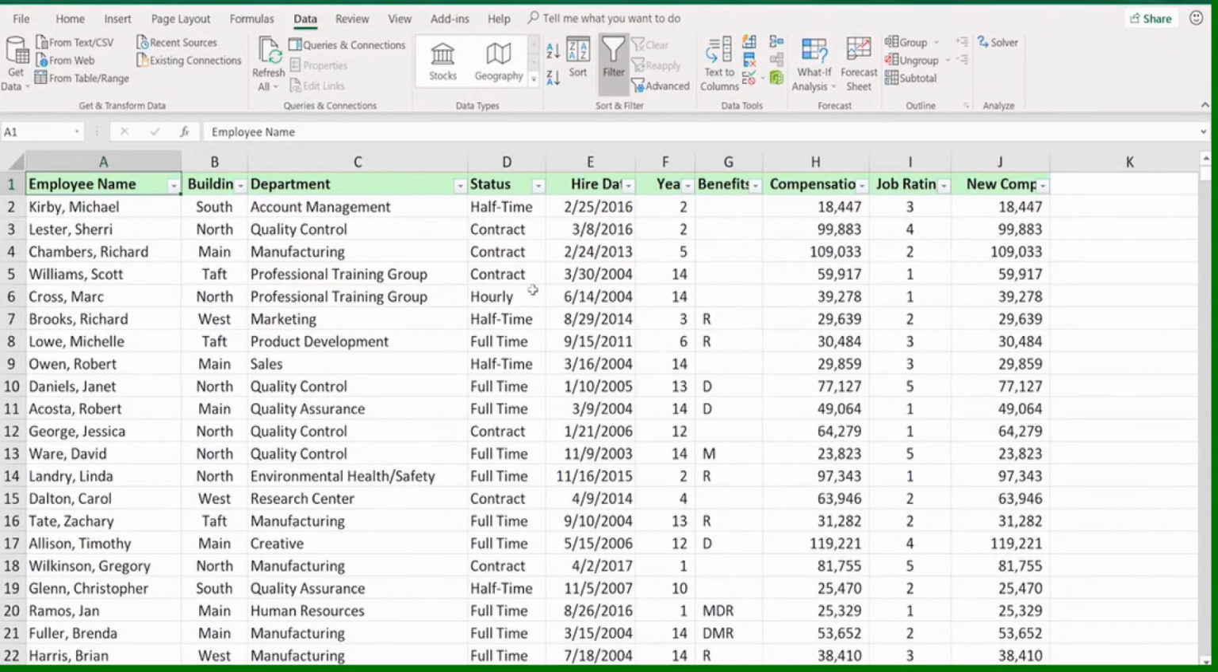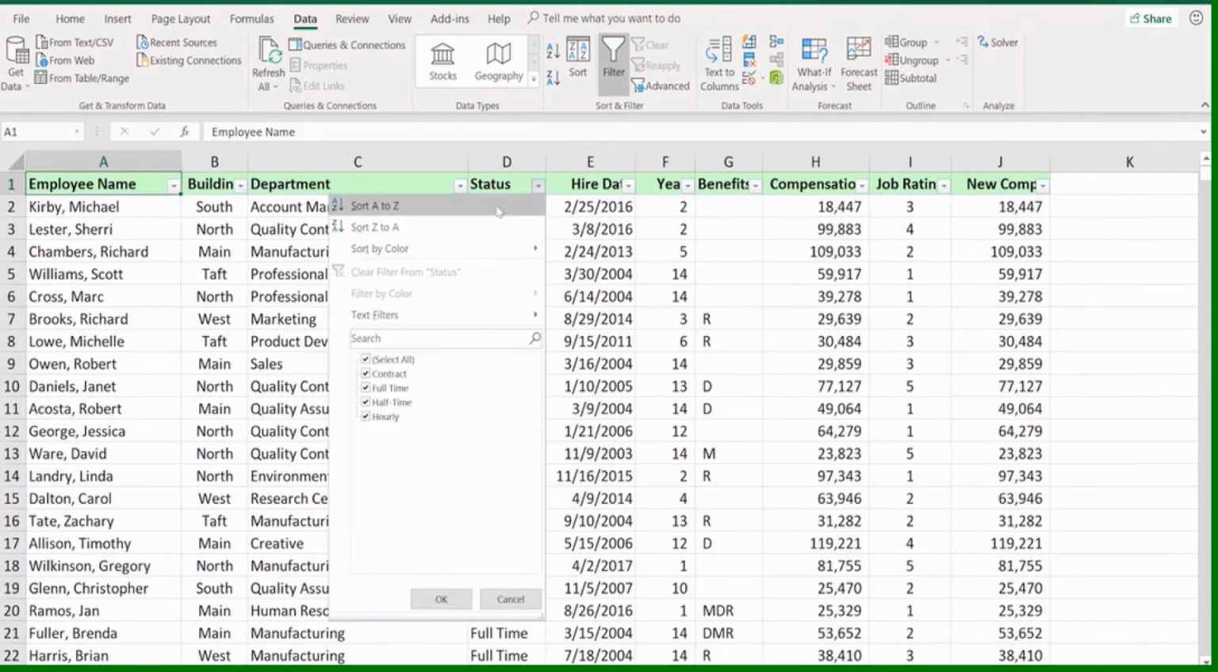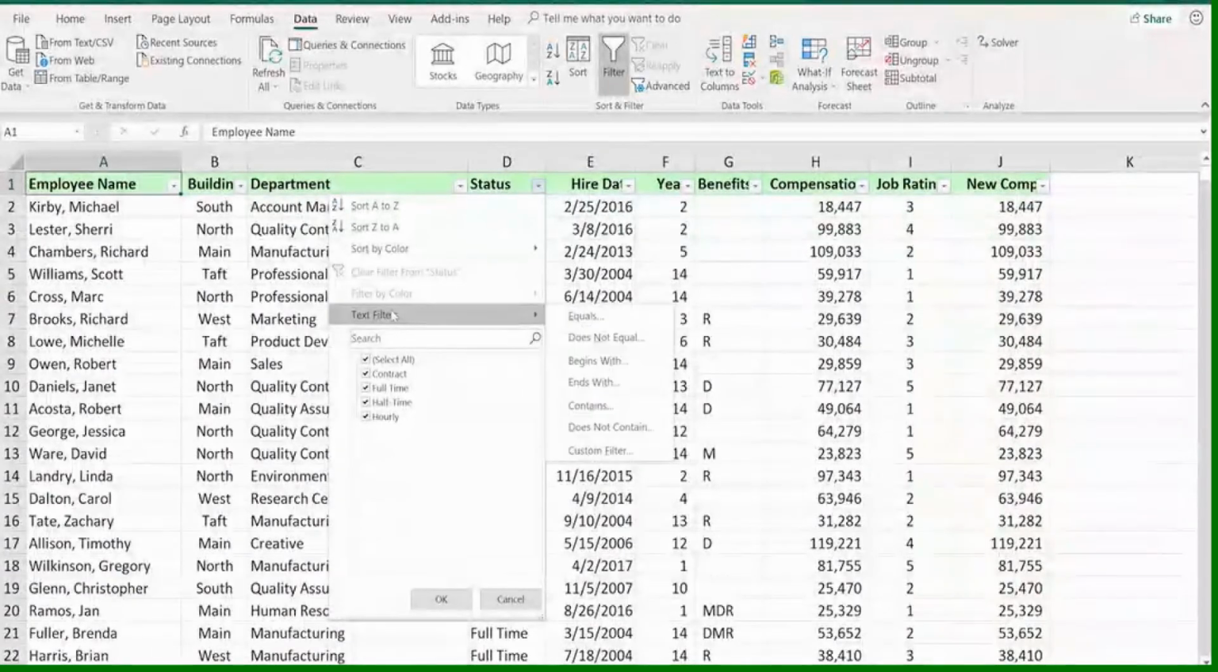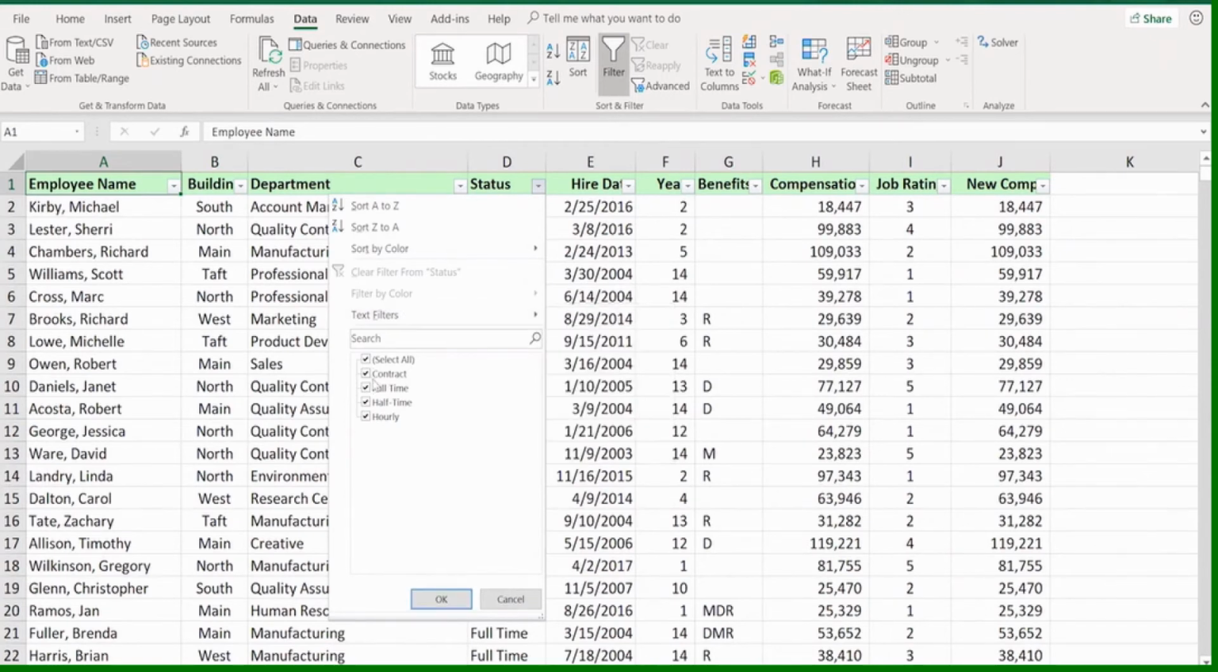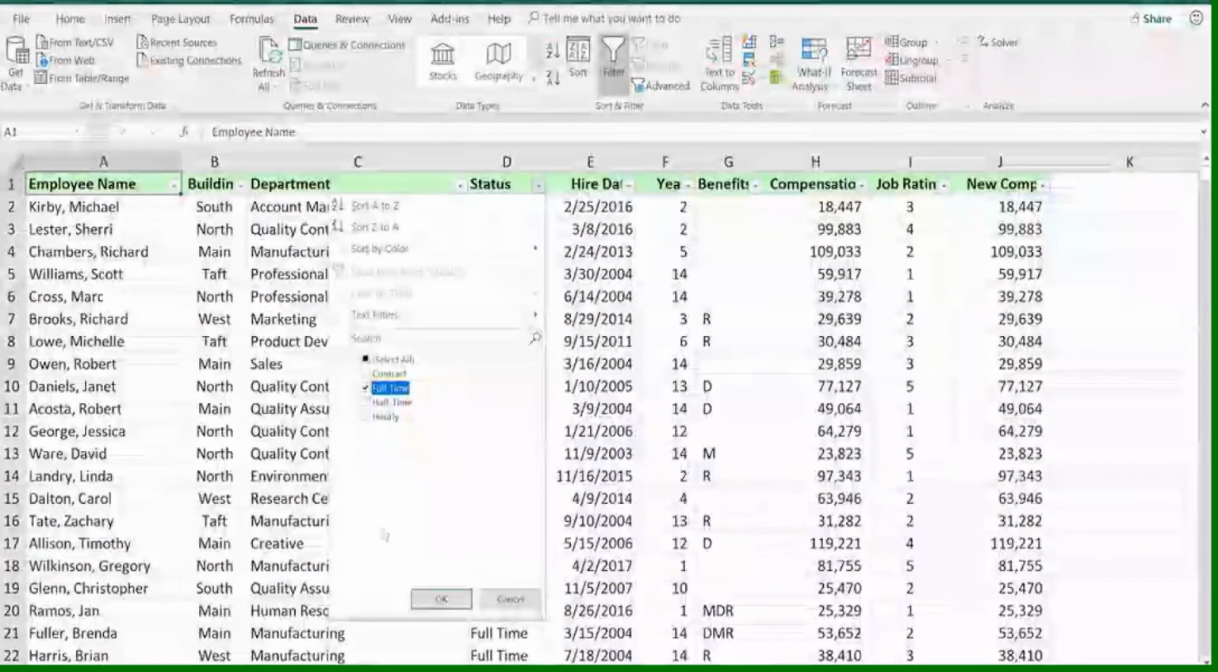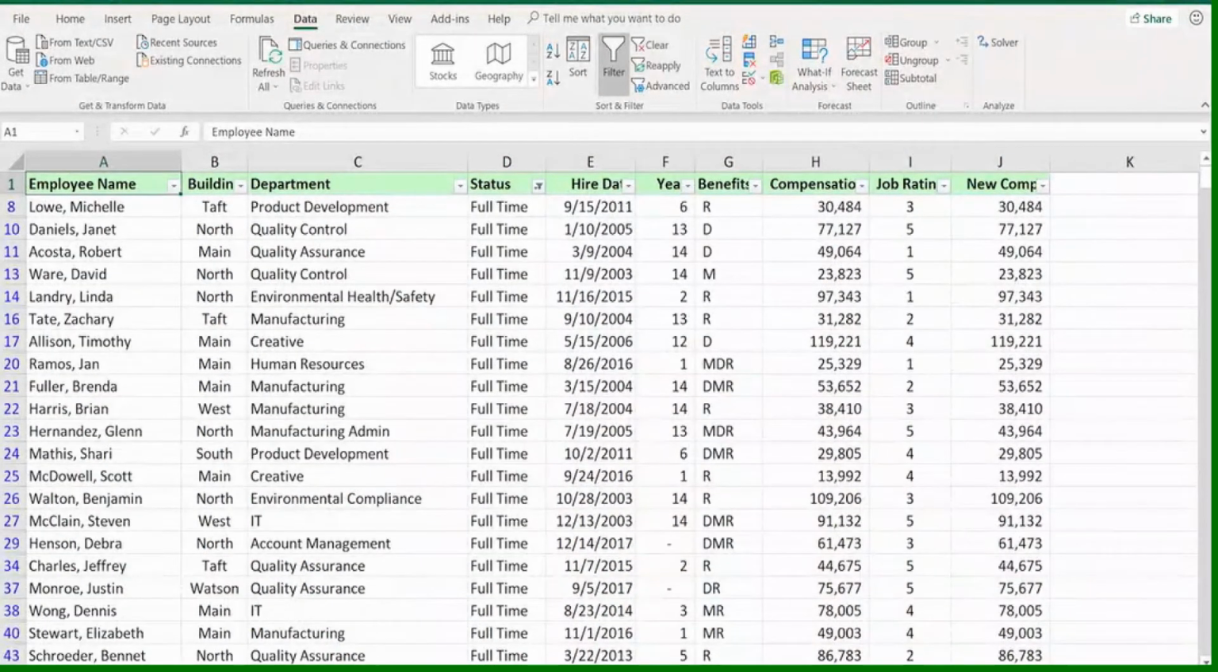I'm only interested in seeing the full-time people here. I'll click the arrow for status. This is a text field. Notice that as we slide down, we see the term text filters, and you possibly could imagine using some of these at different times. In the example here, all we want to do is make sure that only full-time has a check on it. How about unselecting all, click full-time, click OK. Lower left corner tells us 393 of 741 records found.